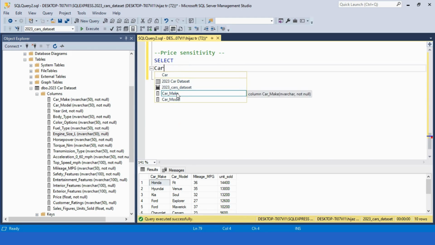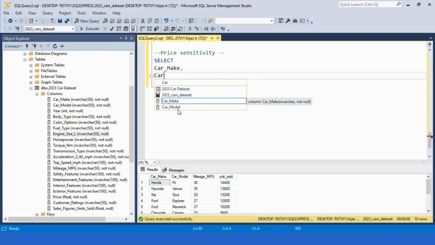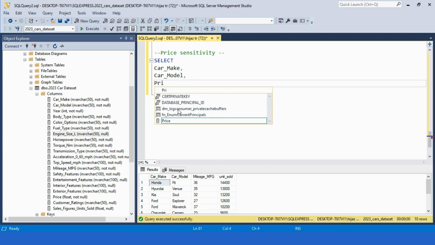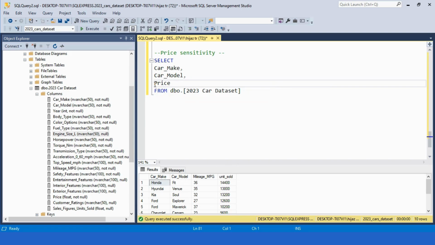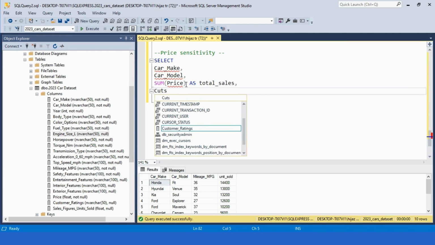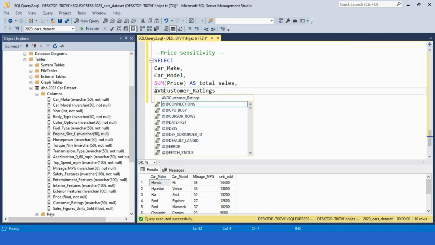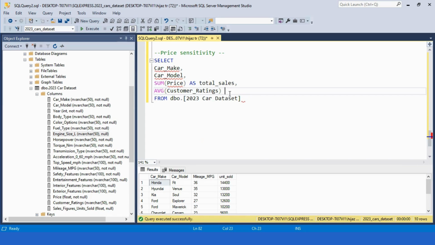I'm choosing car make, car model and price and taking the sum of the price and giving it the name total sales, and then I'm taking customer rating. I'm taking the average of customer rating and giving it the name average rating.